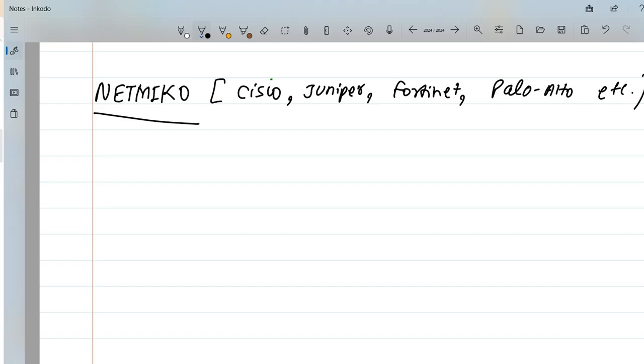Before Netmiko, we had a library known as Paramiko. Netmiko is an enhanced version of Paramiko, or you can say that Netmiko is built on Paramiko.